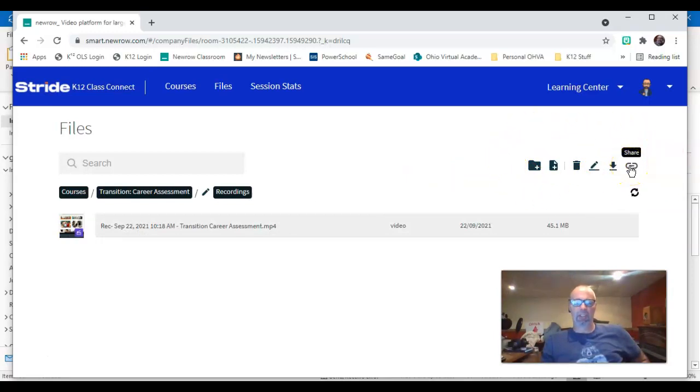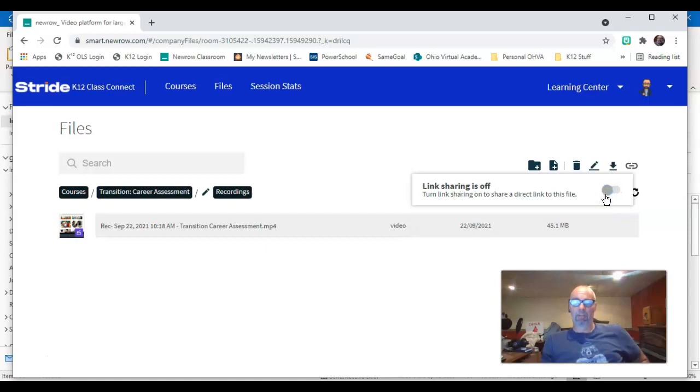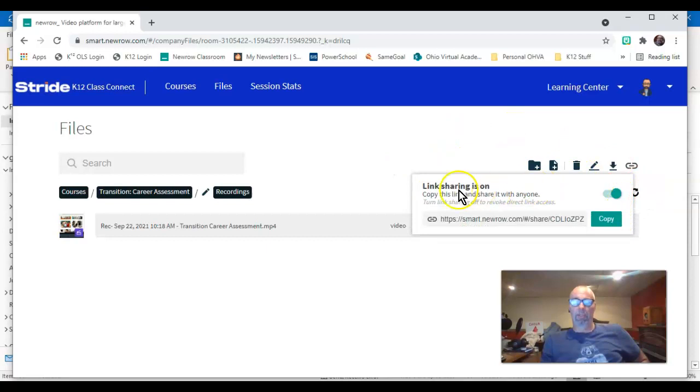Now I have a link to share that video, and I've already done this once, which is why it's showing sharing as on. By default it's going to look like the link sharing is off. When you turn it on, it's going to show the link. Click copy. It is in my clipboard, ready for me to go over to my email that I've already created with the info for the student, and I click the link button. It brings that little dialog box up, and I put it in there, and away it goes to the student.